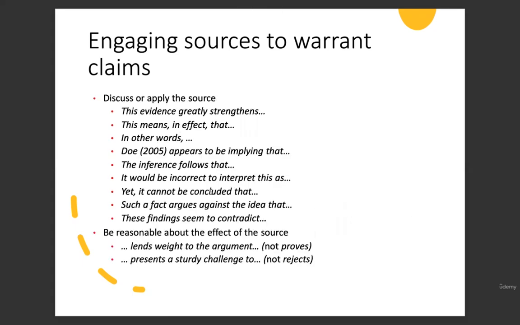But how can you use this? You can use these sentences to discuss or apply the source. For example, you talk about something and then you can say, this evidence greatly strengthens, or in other words, so and so. So you should also add your own argument as well. The inference follows that aspect. Again, I am saying this: you should discuss or apply the source so that it is not just a list. And be reasonable, okay? Hedging is an important thing while writing an academic paper. Not really proving or rejecting, but being reasonable about the effect of the source.